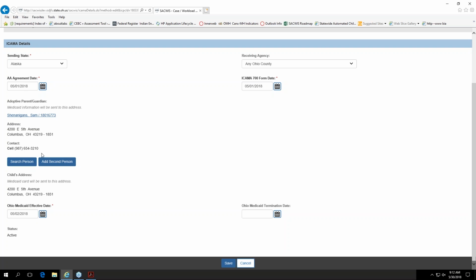That way you make sure that their address is current and that they have a primary contact information that's current. And this information will get passed along through our interface with Medicaid system so that they'll be able to send information straight to the adoptive parents. So we have information on the screen just to let you know that for the adoptive parent or guardian, Medicaid information will be sent to this address.